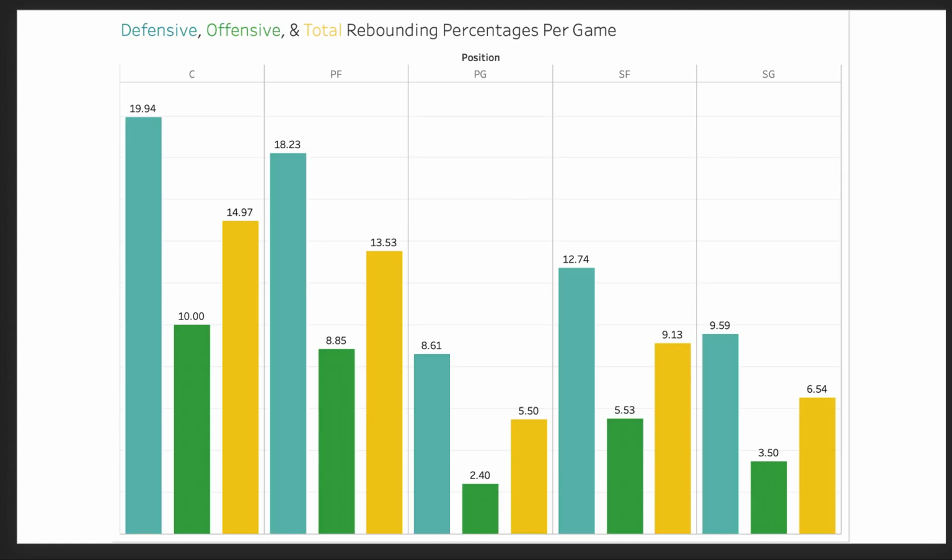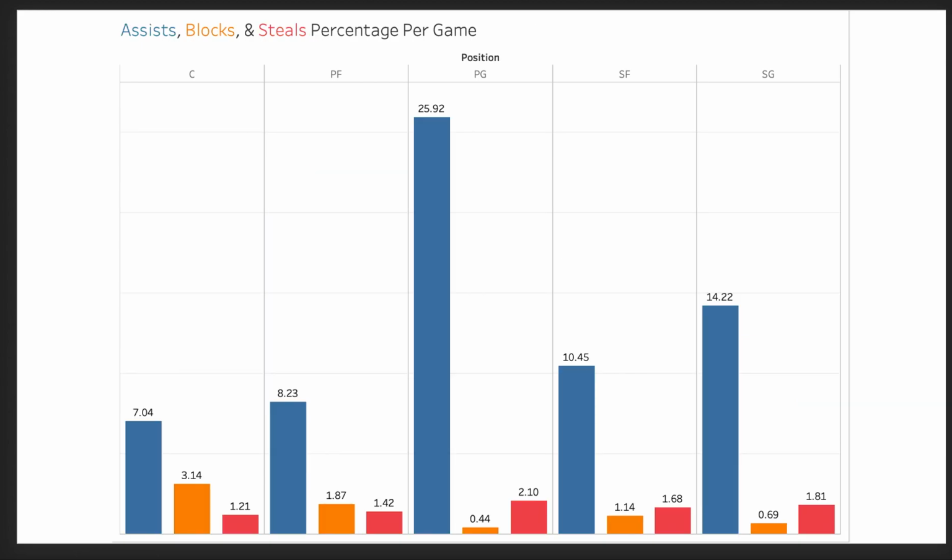So that's the big takeaway. You want to look at the difference between the center and power forward and the PG, SF, and SG. But you also want to realize that you can't have one without the other. And when it comes to building good teams, you have to take both into account and not just focus on one over the other.